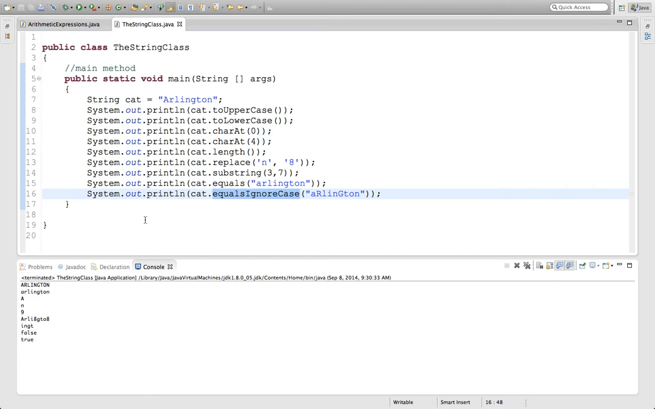Most of our passwords are case sensitive, meaning it has to be spelled exactly the same. Most times our usernames are not. Our usernames don't care if you capitalize or not. It assumes it's the same. That concludes the string class.